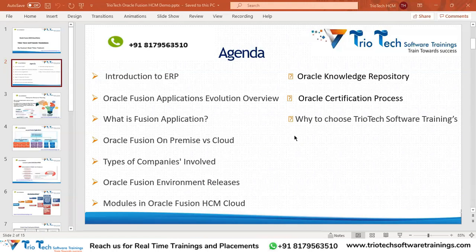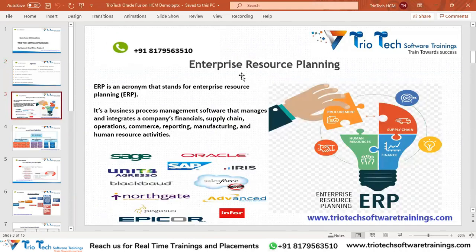So let me quickly move on to the very first topic for today, that is introduction to ERP. What is meant by ERP team? ERP is an acronym that stands for Enterprise Resource Planning. What is meant by ERP? Enterprise Resource Planning.